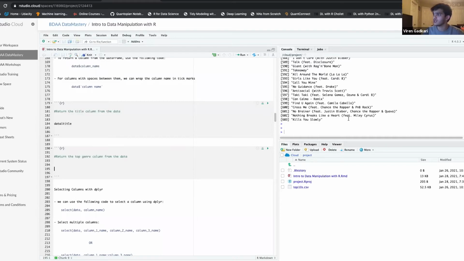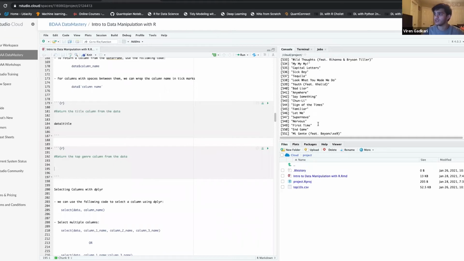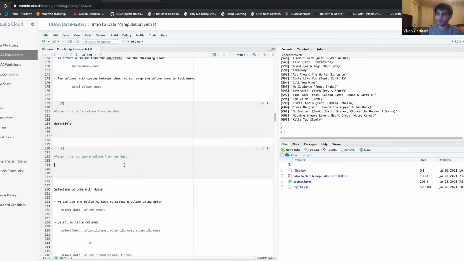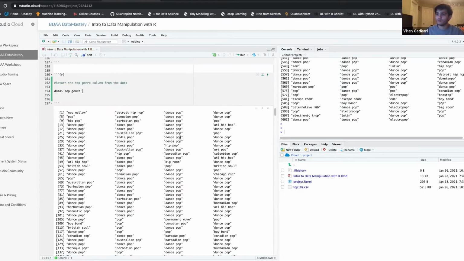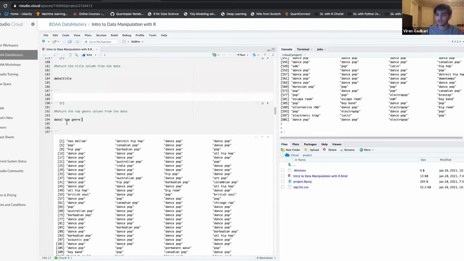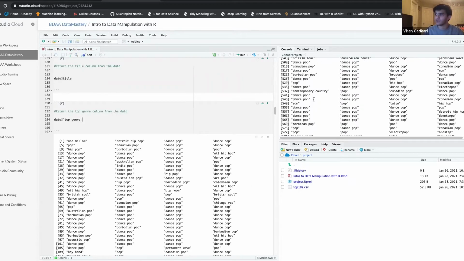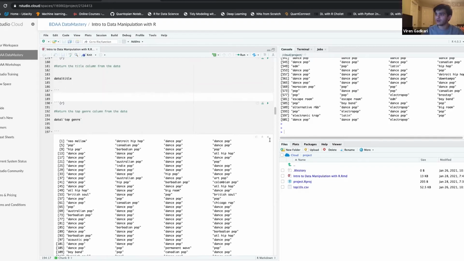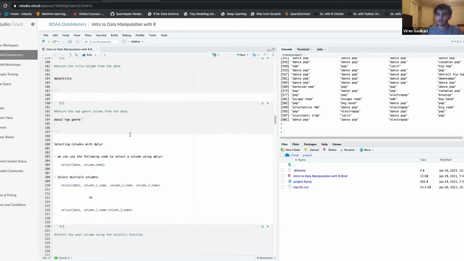And now let's return the top genre column from our data. Since top genre has a space in it, we're going to have to wrap this in backticks. So if we go data, and it also auto completes it here for you, and click top genre, and we run this, we see here that top genre is in backticks because it has white space in it. And again, we can see the various genres in our data set. I'm going to close this here, but that's how we can specify and select one column from our data set.